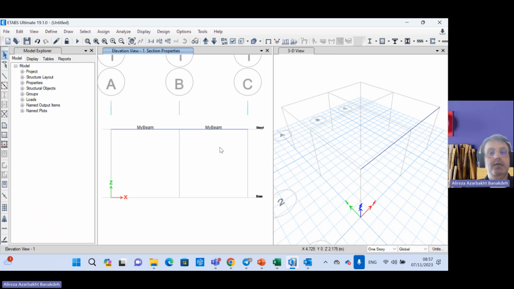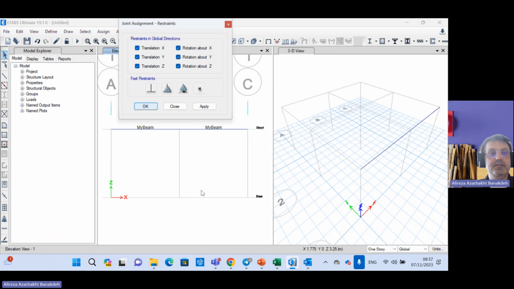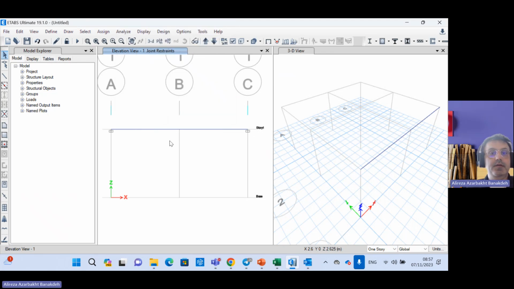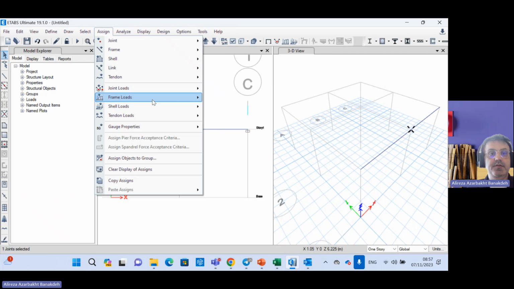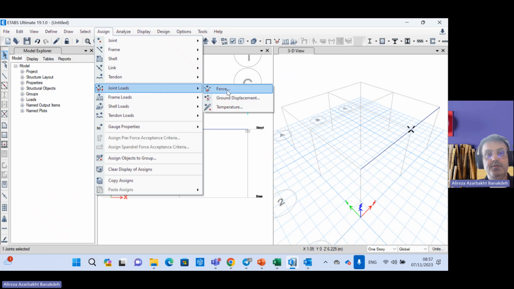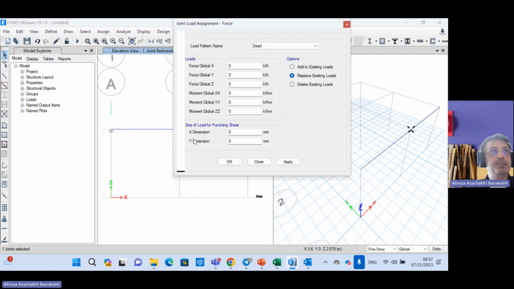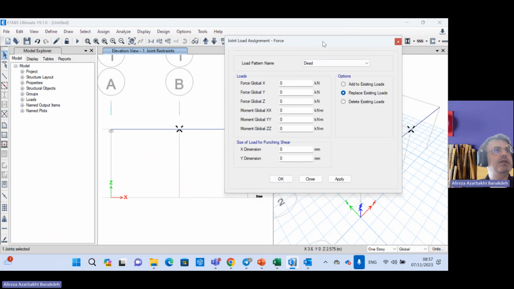So for the support definitions, I get these two and assign them to restraints, and they are fixed supports. In the middle, we have some external loads, so we assign joint loads as a force. And as you see, we have 10 kilonewton along Z, minus 10 kilonewton because it's upside down. And we have an external bending moment counterclockwise, if you see example 4.4.